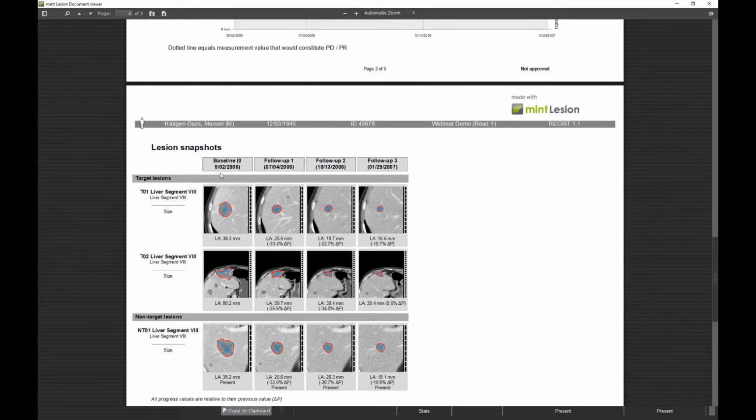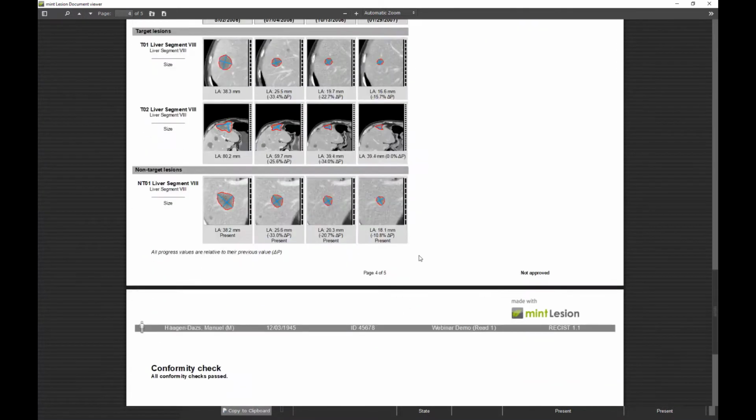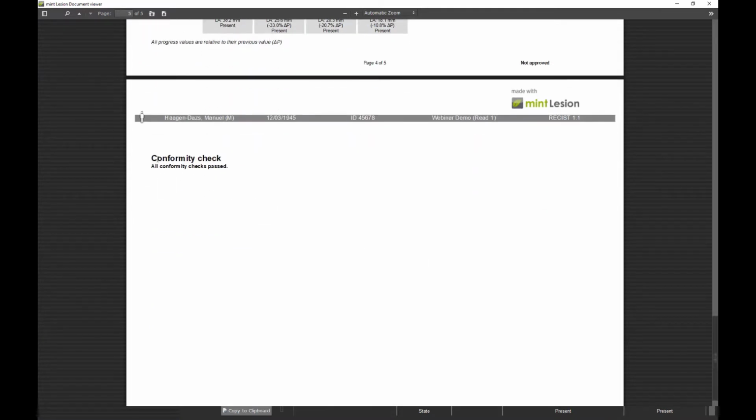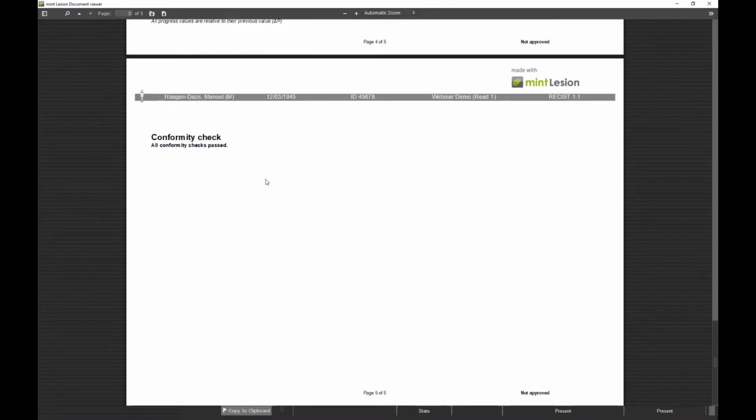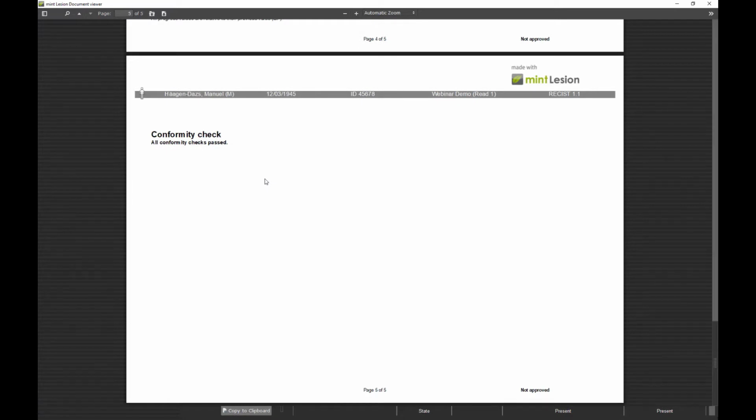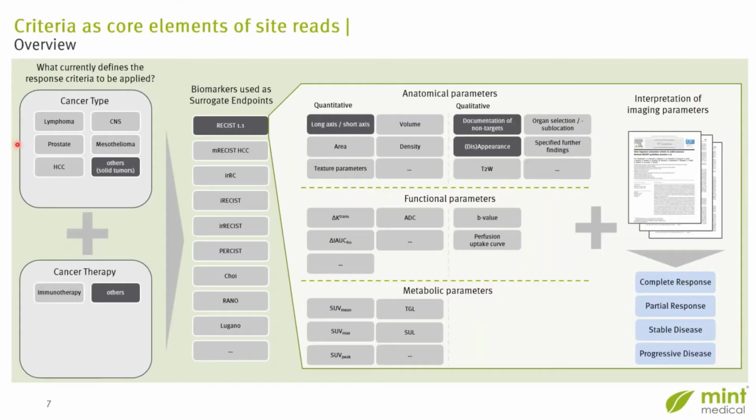Towards the bottom, now we have the snapshots of each lesion, like I mentioned, scaled, along with the change to the previous time point. We can have the slice and series. And finally, a conformity check page where we can see if any of the conformity checks were not passed or any revisions were made to the report or the assessment as well. So in this way, we can really see how Mint transforms your workflow, and in this way enables you to really be empowered to produce high quality reports in very short time.